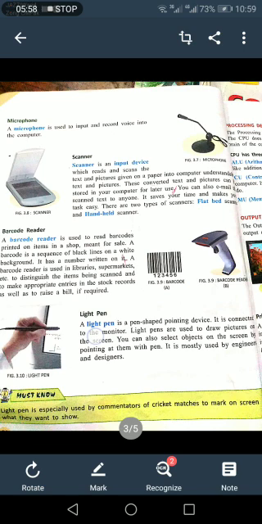Light pen, that is also optional. A light pen is a pen shaped pointing device. It is connected to the monitor. Light pen works like a mouse. We can point out or draw pictures, we can point out things on a computer. It is also an input device.